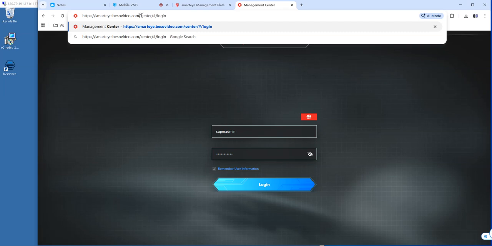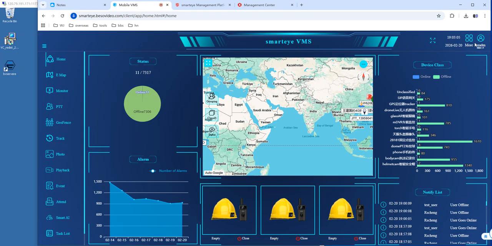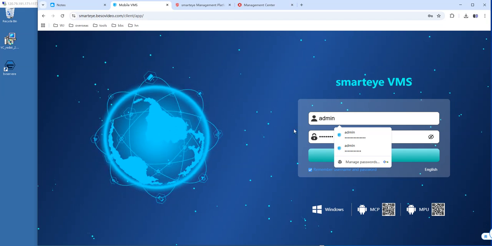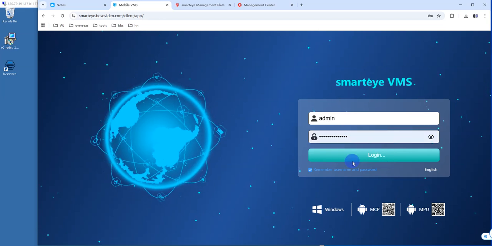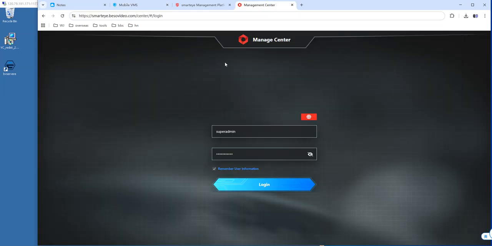Then with the management center, the user interface is like this. For the user management we use admin, usually admin here. But for this system level management, the username is super admin. The default password is 126.